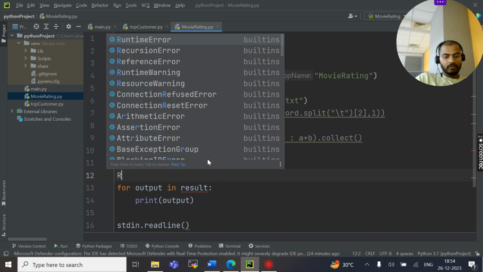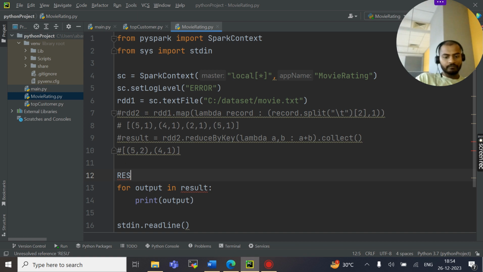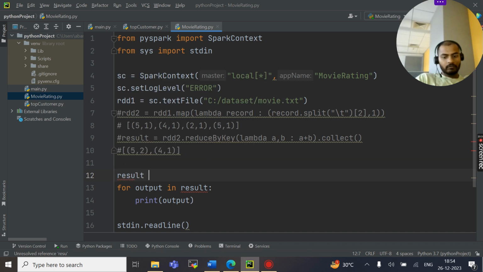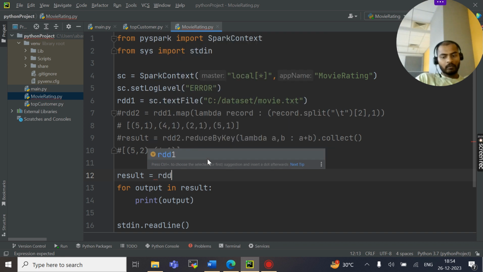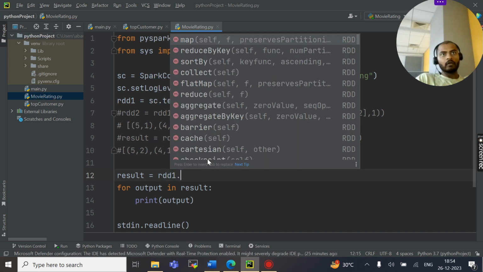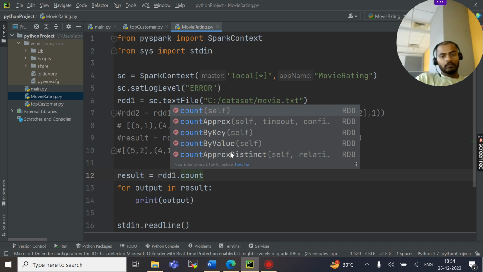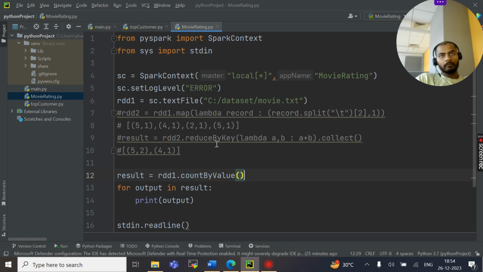So result equal to, we just have to write result equal to rdd1.countByValue.